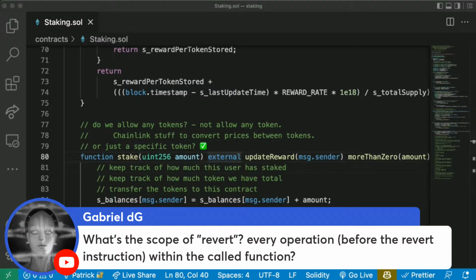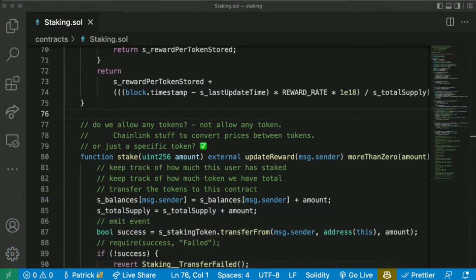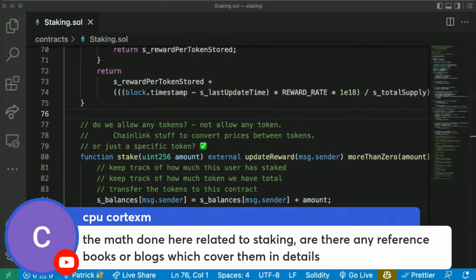What's the scope of revert? Every operation before the revert instruction within the called function. It's the entire transaction, actually. The entire transaction. So every operation before the revert instruction within the whole transaction. Yes, crazy, right? Which is what we want.